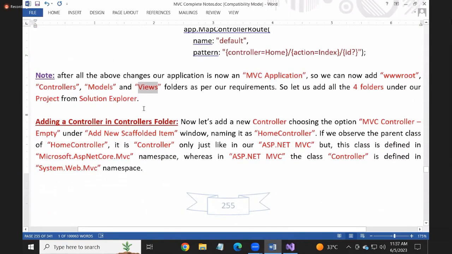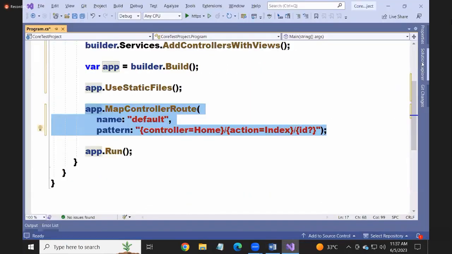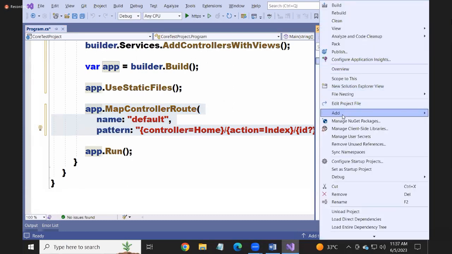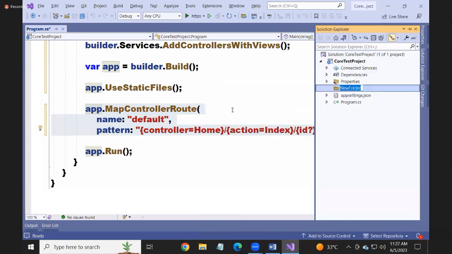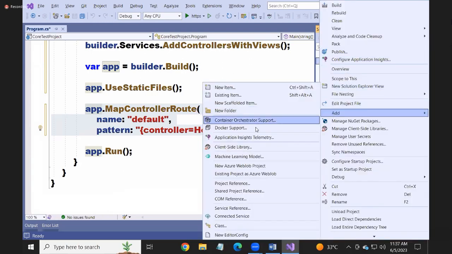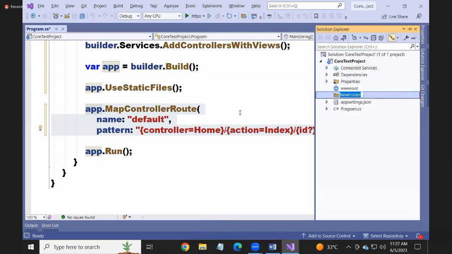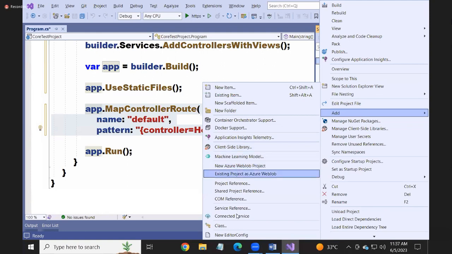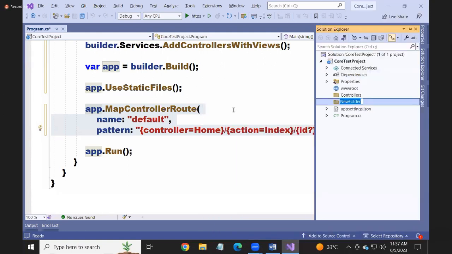Now what you'll do is create all the appropriate folders. Open the Solution Explorer, right click, add folder, wwwroot. Add folder, Controllers. Models.